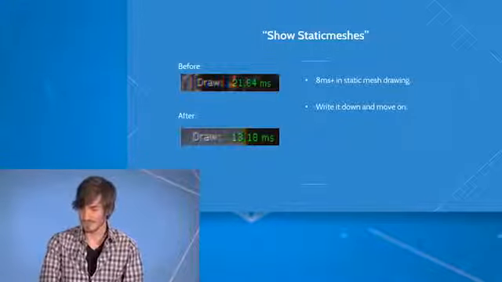The next thing was to find out if we turned off the static meshes, whether we'd get that timing back. So show static meshes is a great way. The show commands are a great way to toggle things on and off. And so 8 milliseconds of static mesh drawing, that's pretty much what we saw before. Write it down, move on.